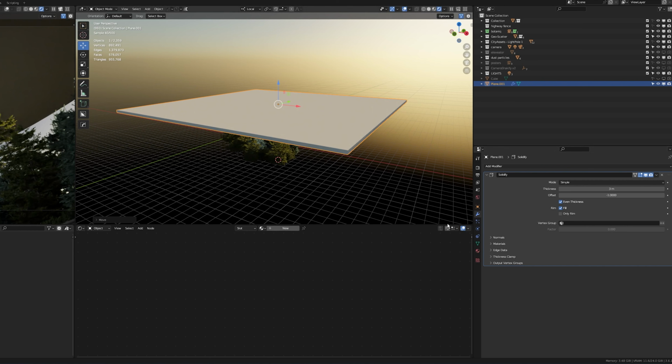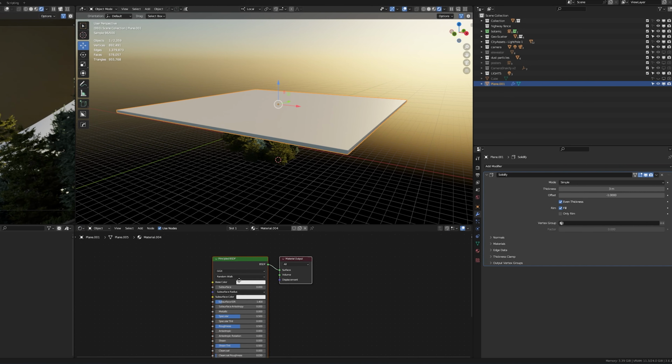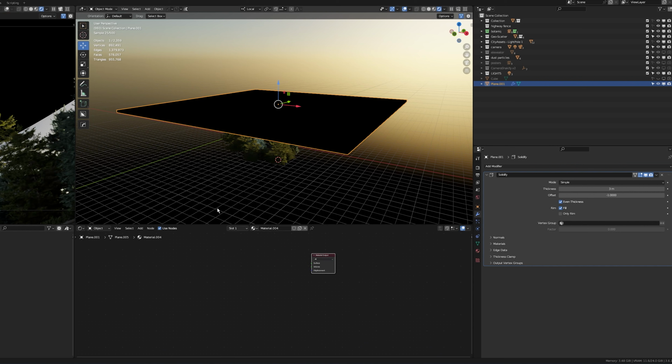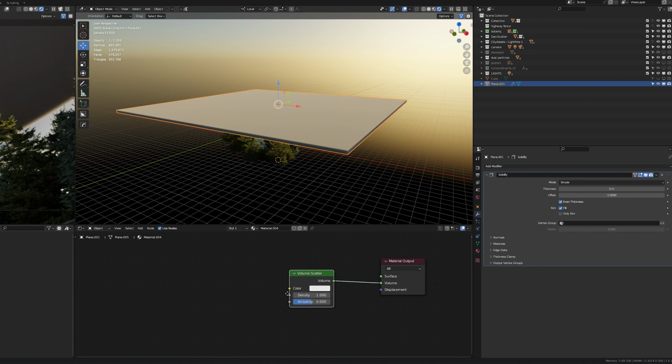Okay, now it's time to create the material. So in your shader editor, if you want to get the shader editor up, click this button and select shader editor. I'm going to create a new material. So I'm going to click on new, and delete the principled BSDF by selecting it and pressing X. Now I want to bring up the volume scatter node. So press Shift A, press S for search, type in volume, and select the volume scatter node. Plug the volume of the volume scatter node into the volume of the material output, like so. Move this to the side.